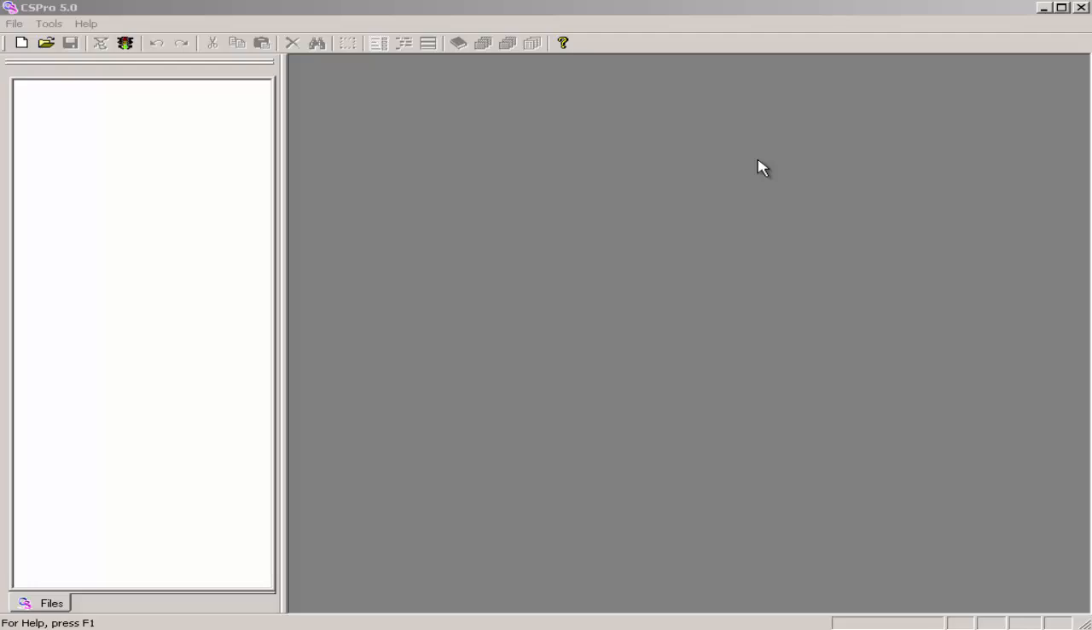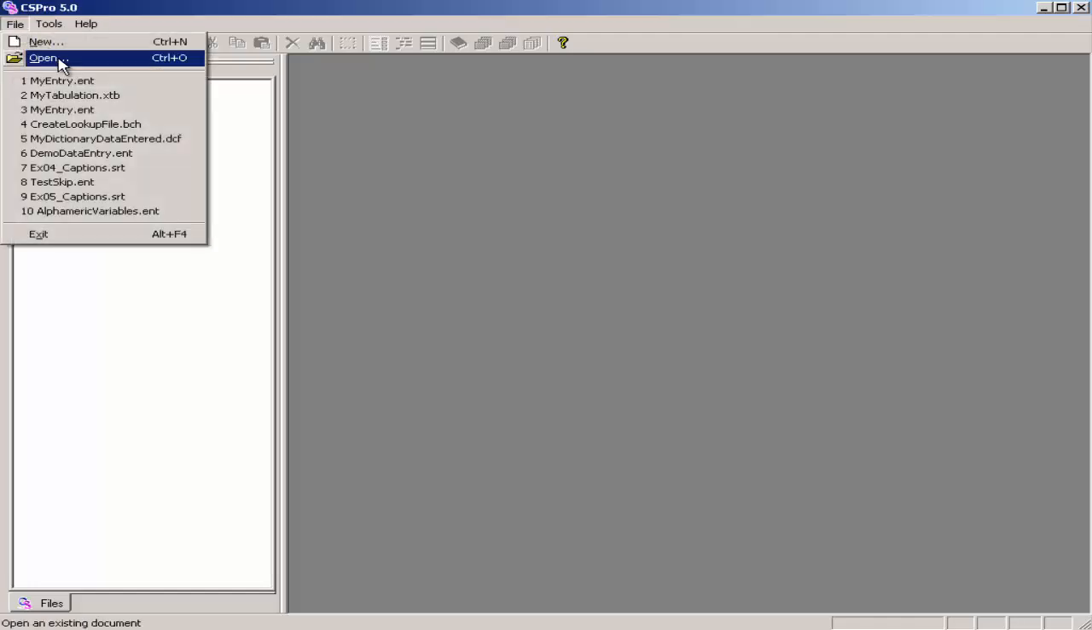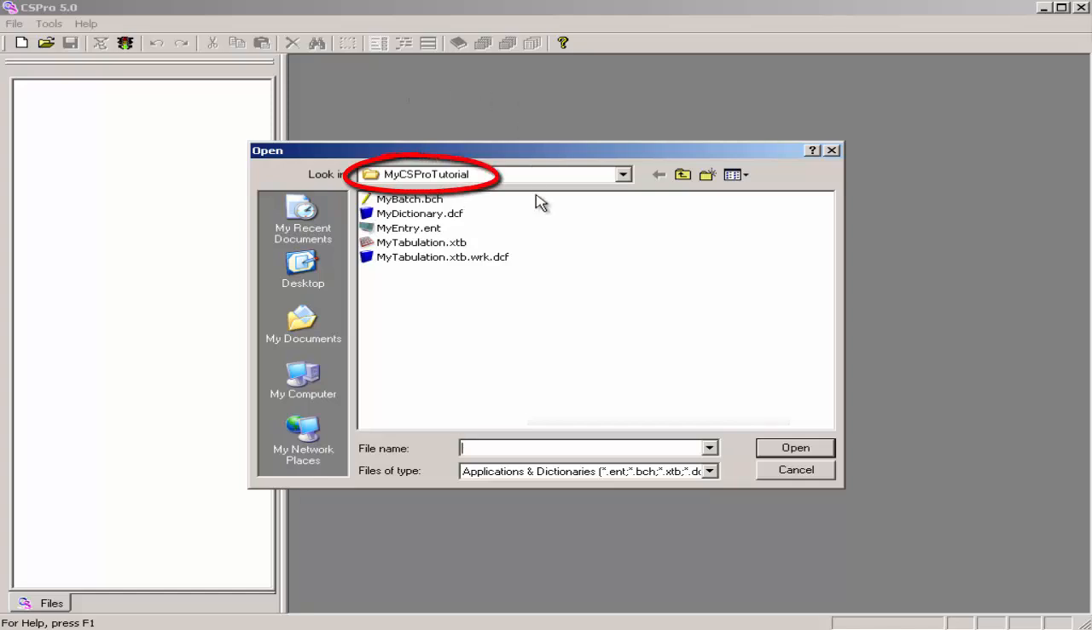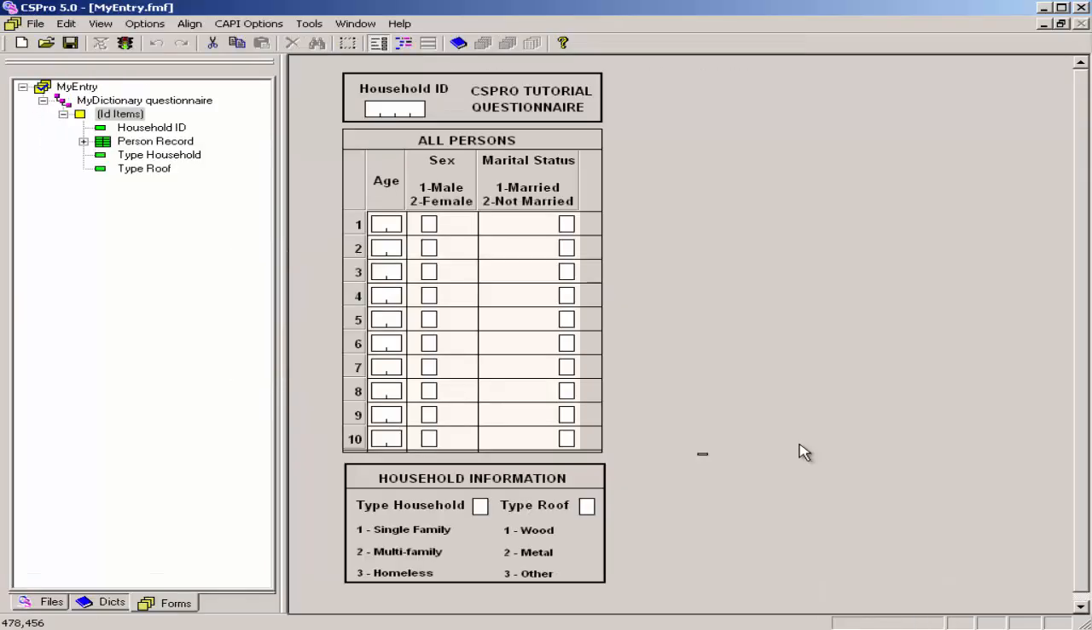We will return to the data entry application created in Tutorial 3 and used in Tutorial 4. Click on File, Open from the main menu. Verify that you are still in the My CSPro Tutorial folder. Click on the MyEntry.ent application and click on Open. We will perform this check that marital status is valid for age immediately after the keyer enters the marital status.